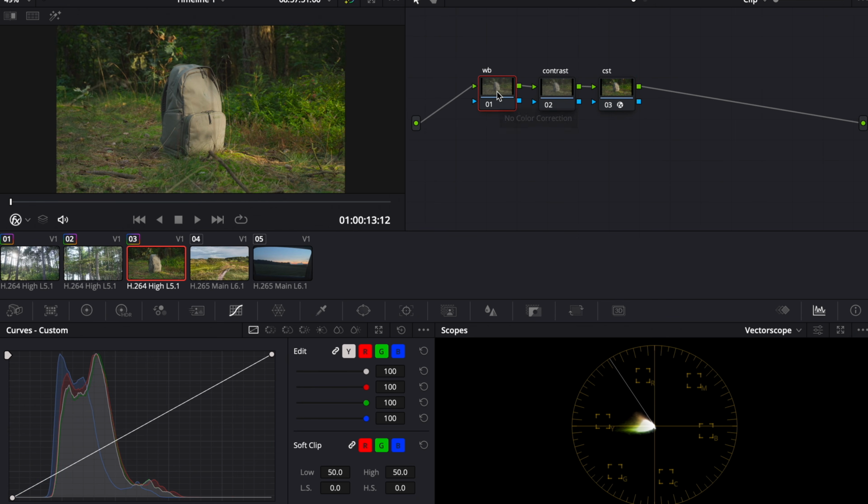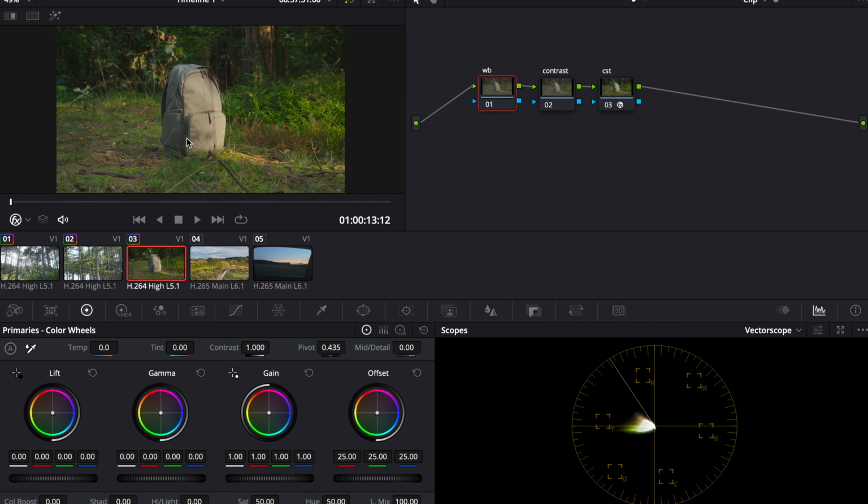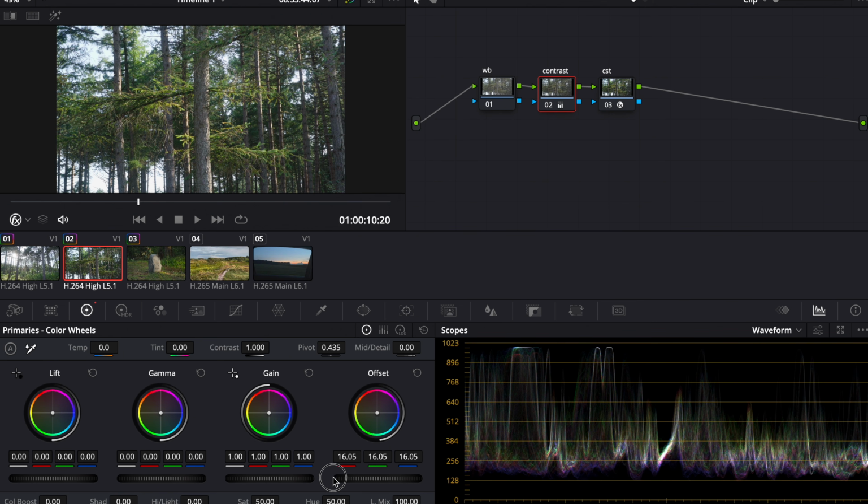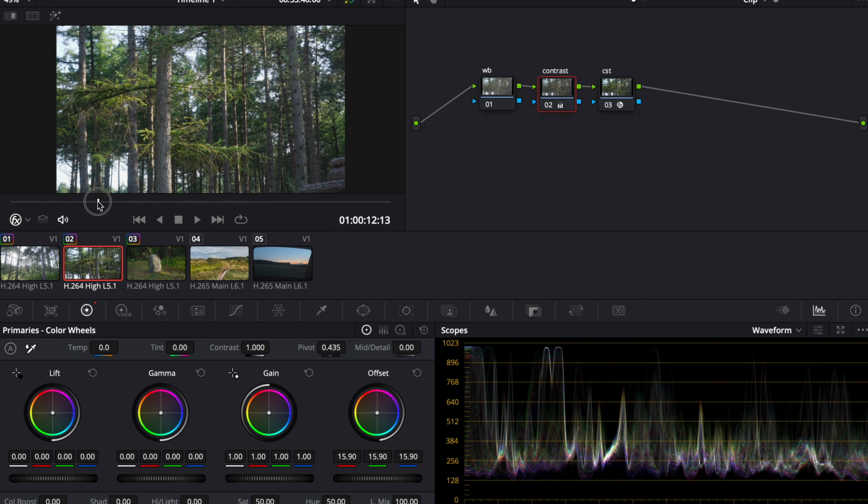In this case, I might want to make some white balance adjustments because it's a little bit on the yellow side. So we take the offset wheel and pull it towards blue. This looks about fine. Yeah, that looks good. And in this case, we can make some exposure adjustments. So I pull down the offset wheel and change to waveform and pull it down even further. And I think it looks pretty good in this clip.